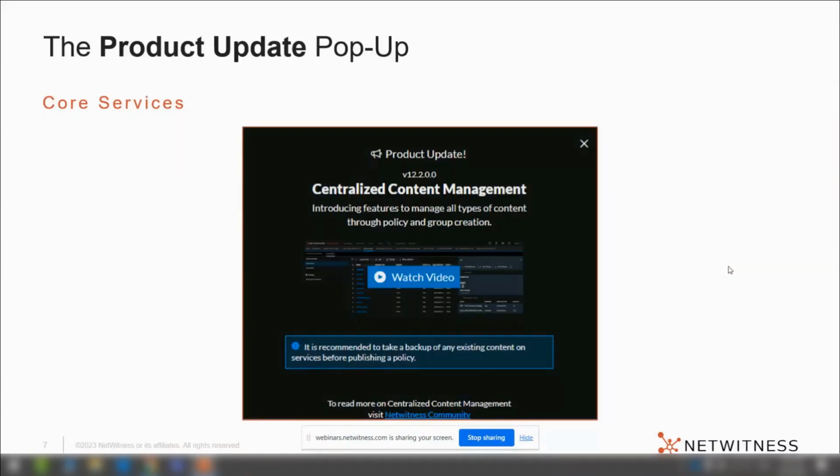And the second point we have here is the product update pop-up. Upon selecting the content tab in your environment for the first time, a pop-up message will appear to notify you about the CCM feature. You just click on watch video and more information about the CCM is shown.